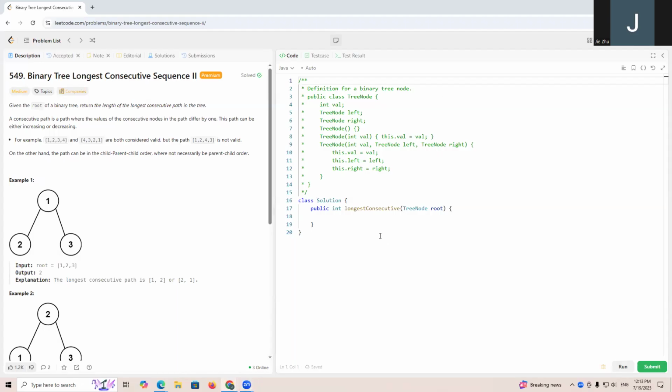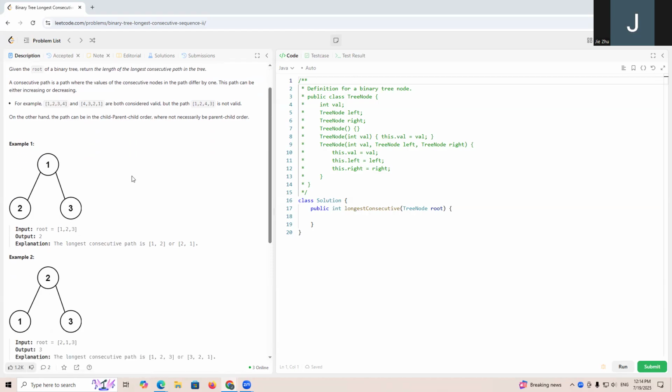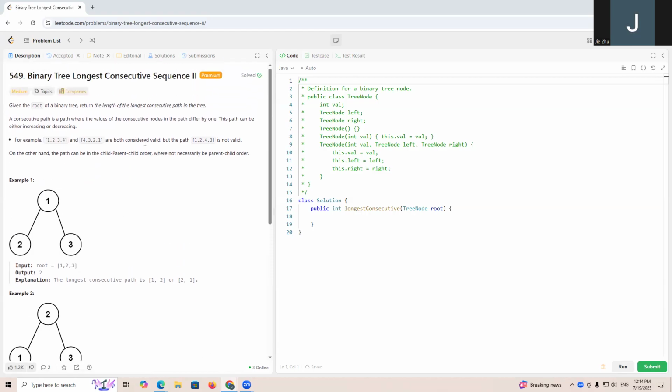Let's go through LeetCode 549, Binary Tree Longest Consecutive Sequence II. For this question, we are given a binary tree, and we need to find the longest consecutive sequence. That means the longest sequence from any node to another node, where the connections form a consecutive sequence. And it can pass through the root.